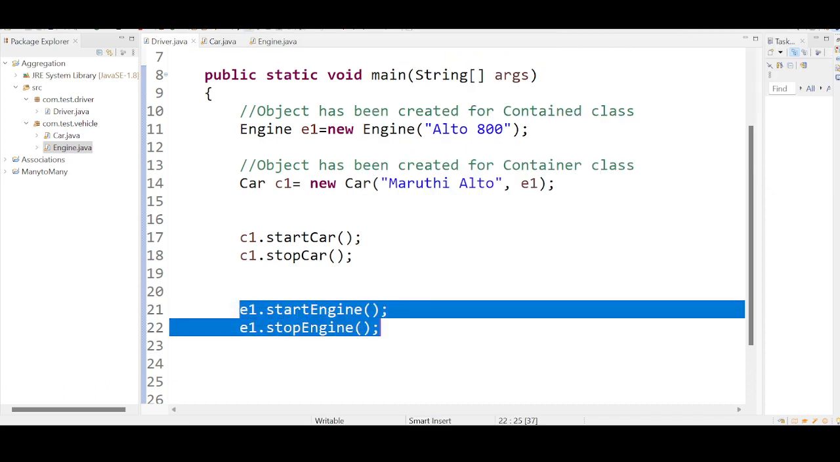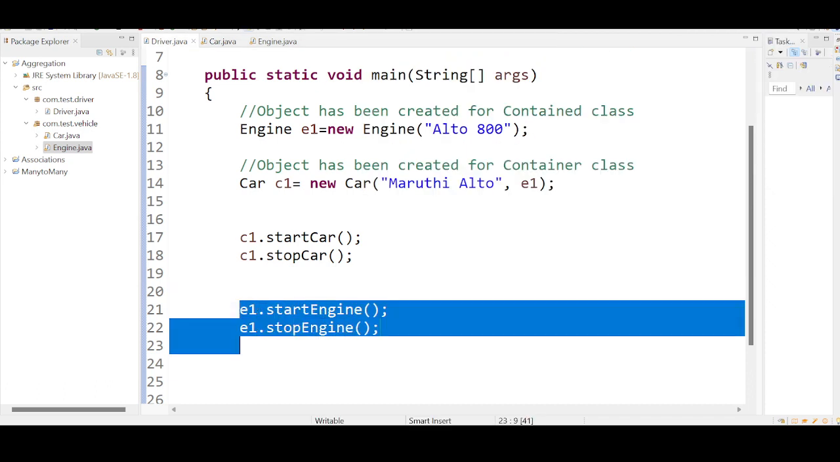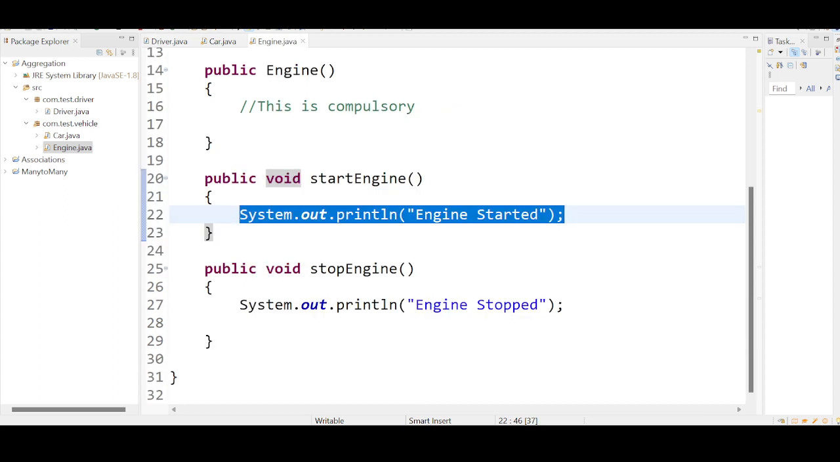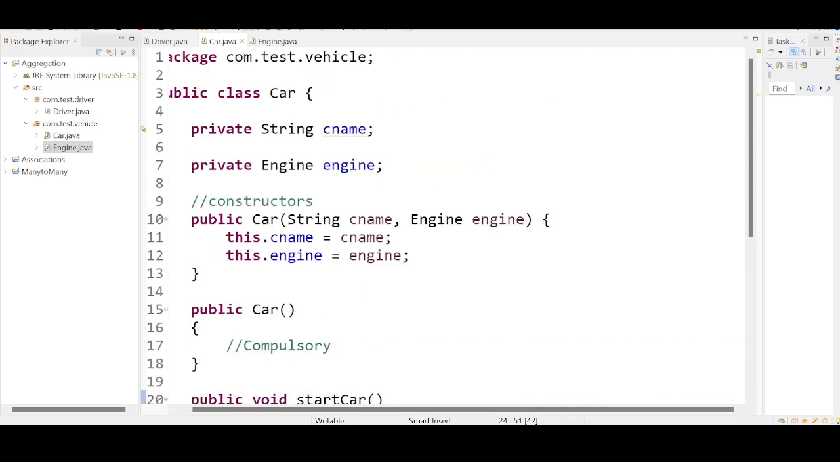So the engine has no dependency. That's what I'm trying to say. This engine has no dependency. We have designed a class in such a way that the engine class is completely independent of the car class. But car class has a dependency on the engine class.